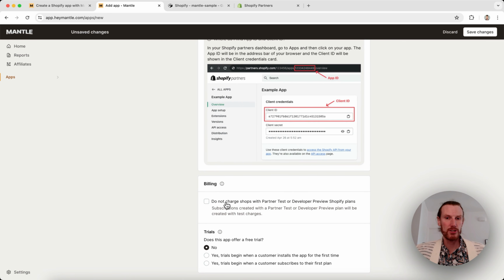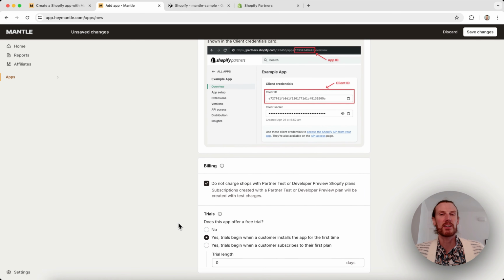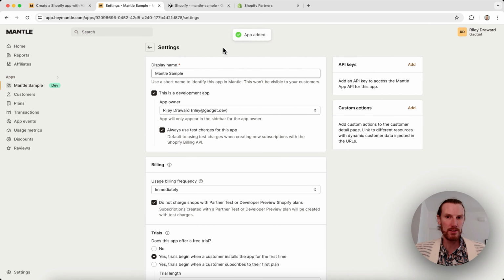So you can choose not to charge shops with partner test or developer preview Shopify plans. I will just select this as yes. And does this app offer a free trial? I will say yes. It begins when the customer installs the app. And I'll give a length of 7 days here. I'm happy with this, so I'm going to just save changes, which will create my app in Mantle.